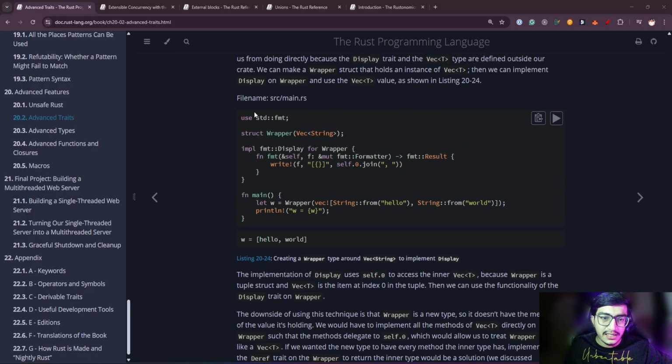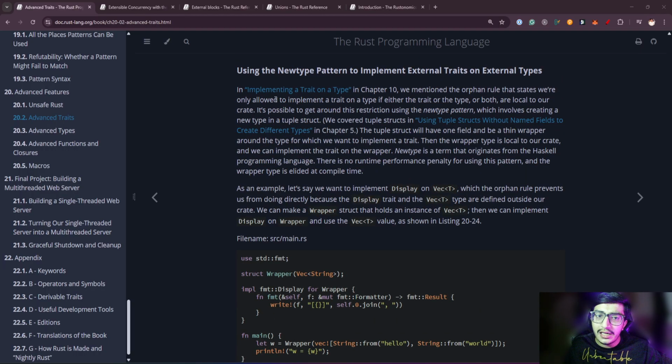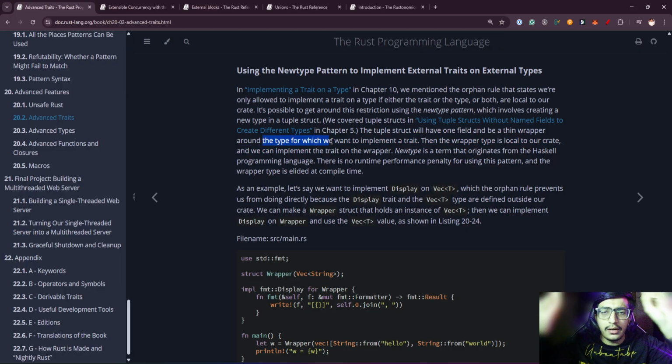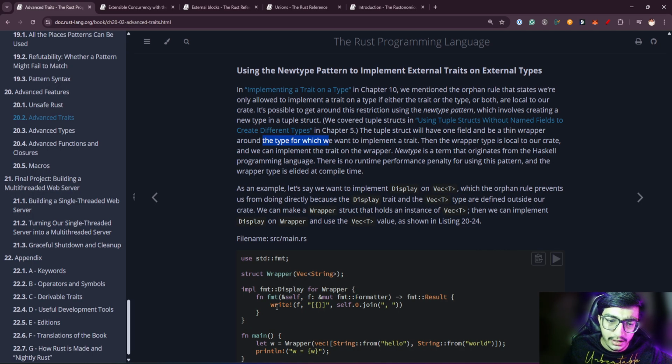Here there is an example, so let's read it out really quick. In the theoretical knowledge, we mentioned the orphan rule, which states that we are only allowed to implement a trait on a type if either the trait or the type or both are local to our crate. It's possible to get around this restriction using the newtype pattern, which involves creating a new type in a tuple struct. We covered tuple structs in the structs chapter. The tuple struct will have one field and be a thin wrapper around the type. Let's say struct Wrapper tuple, and inside that tuple we can declare Vec String.